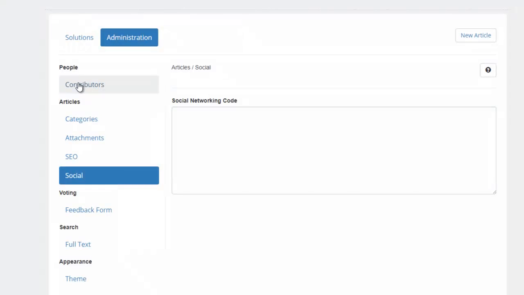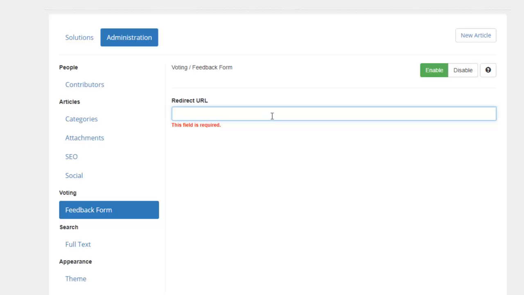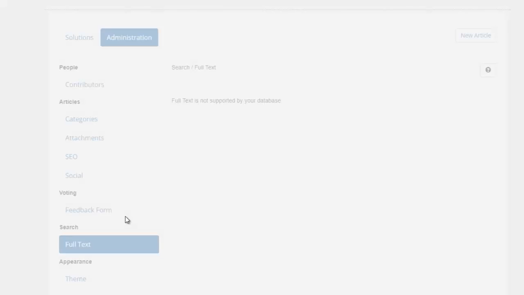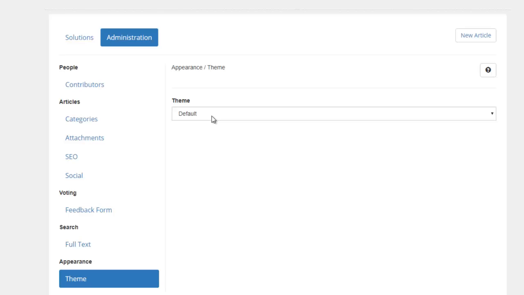Alright, let's go to social. If you have your social sharing buttons code, you can paste it here, and they'll appear in the articles. Each article also has a little feedback form at the bottom, asking if the article was helpful or not. If the user clicks no, we have the option to redirect them to a URL where you can have a form asking for more input. I'll disable that. Lastly, if you have full text enabled by your database, then some additional search options will appear. And finally, you can change themes of the Live Knowledgebase from here. Refer to the documentation on how to create new themes.